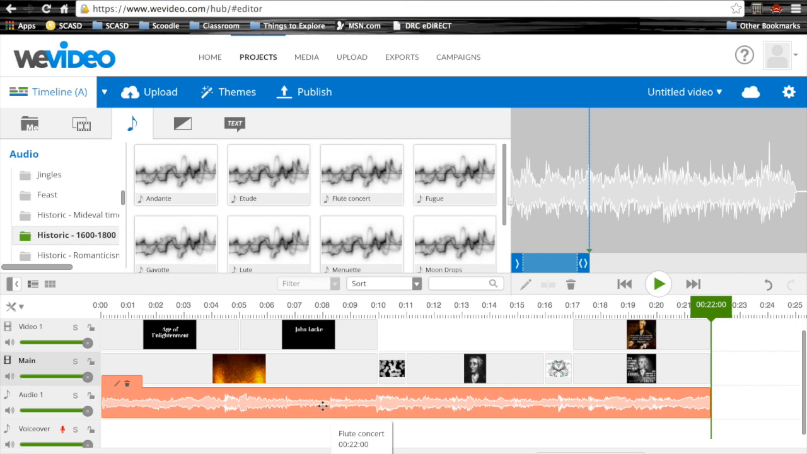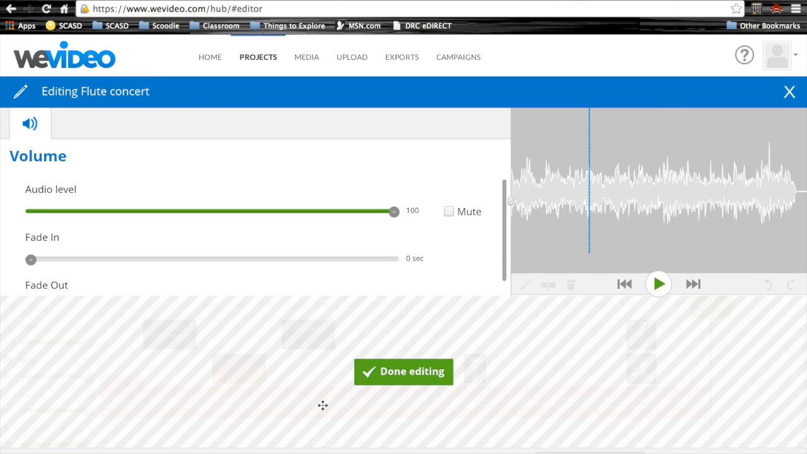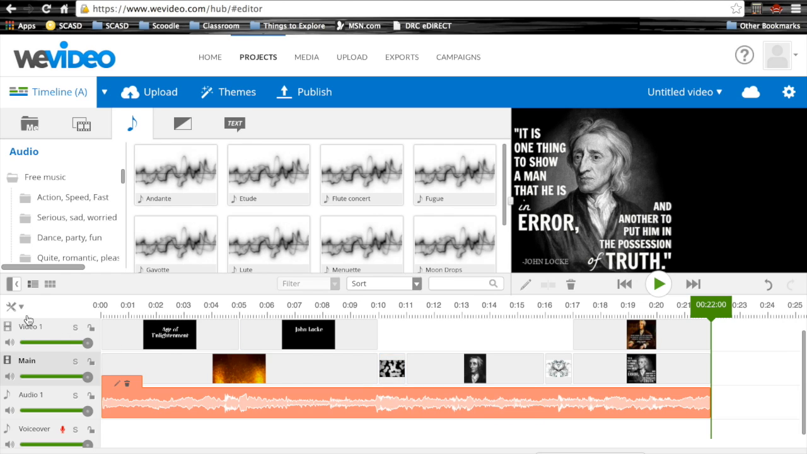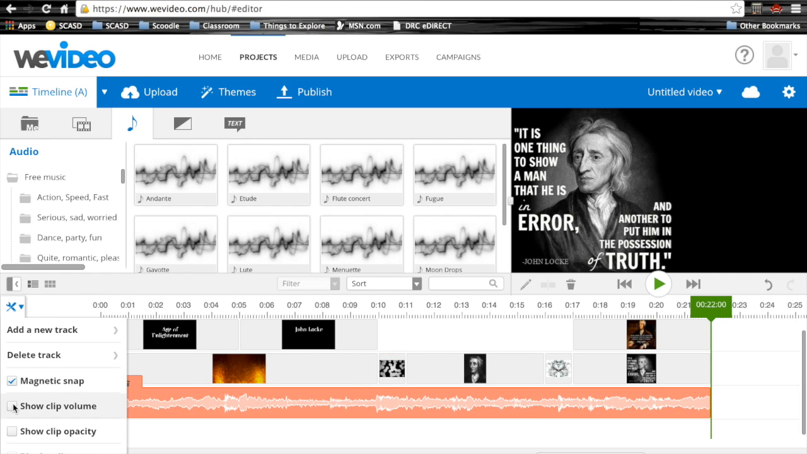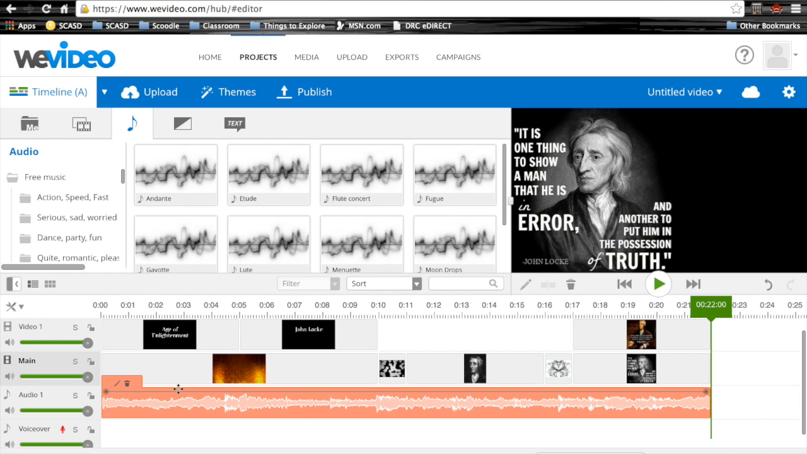Okay. Now, let's say I want to change the volume on my background music, so if I wanted to put in a voiceover, it wouldn't be overpowering. I have two ways to do this. I can double click it to bring up the editing options, and I could change the overall audio level. Or I can come to this timeline settings option, and I can turn on show clip volume. And what that does is it puts a rubber band, which is this black bar, on any audio file that I have included in my presentation.